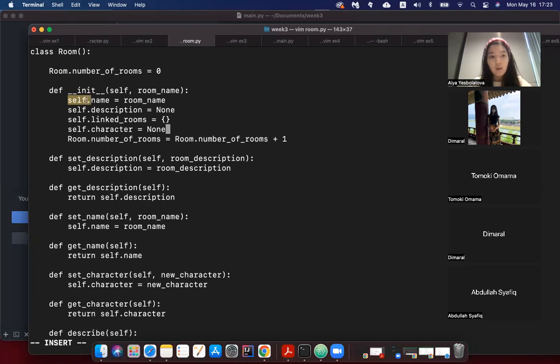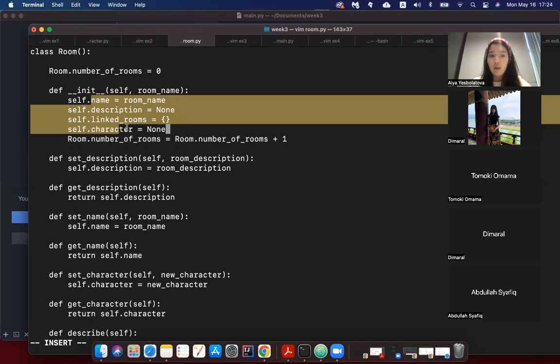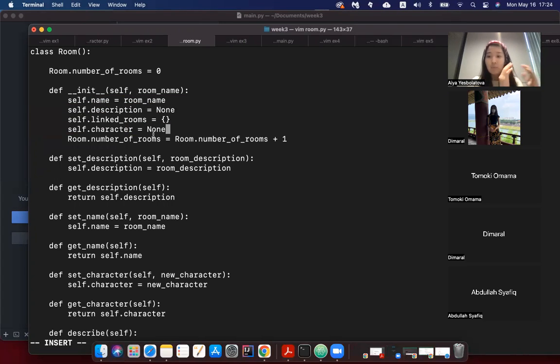So before, you know that self refers to the object. That's why when we called these attributes in the main.py file, we called the name of the object we created and then dot attribute, right? So in the main.py file, when we want to access this attribute, I will call the class, not the object.